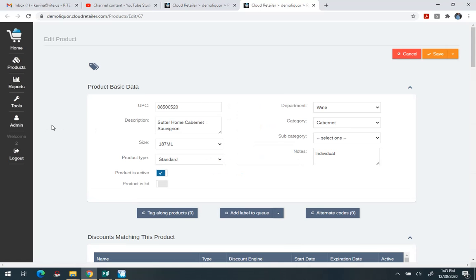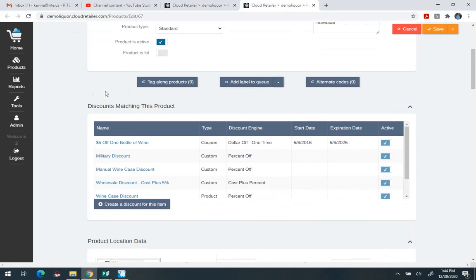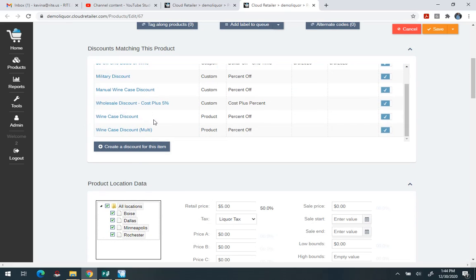All right. As we look at the product information, pretty straightforward. APC, description, the size in this case, department, category. We do have a subcategory if you want to drill a little bit deeper into how you track your inventory, or what I call an inventory tree. And then we also have the ability to tag a product. It would be if there's something unique, maybe if it's organic or a little low sulfite, things like that. We have our various discounts that we've already set up for wine.